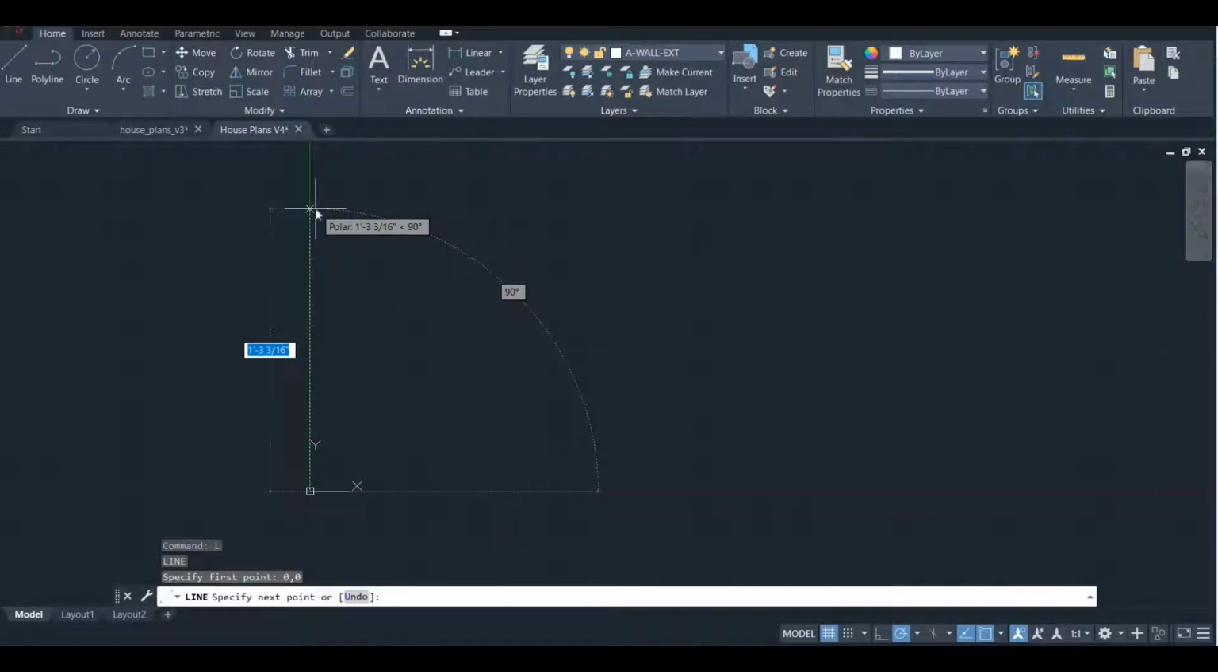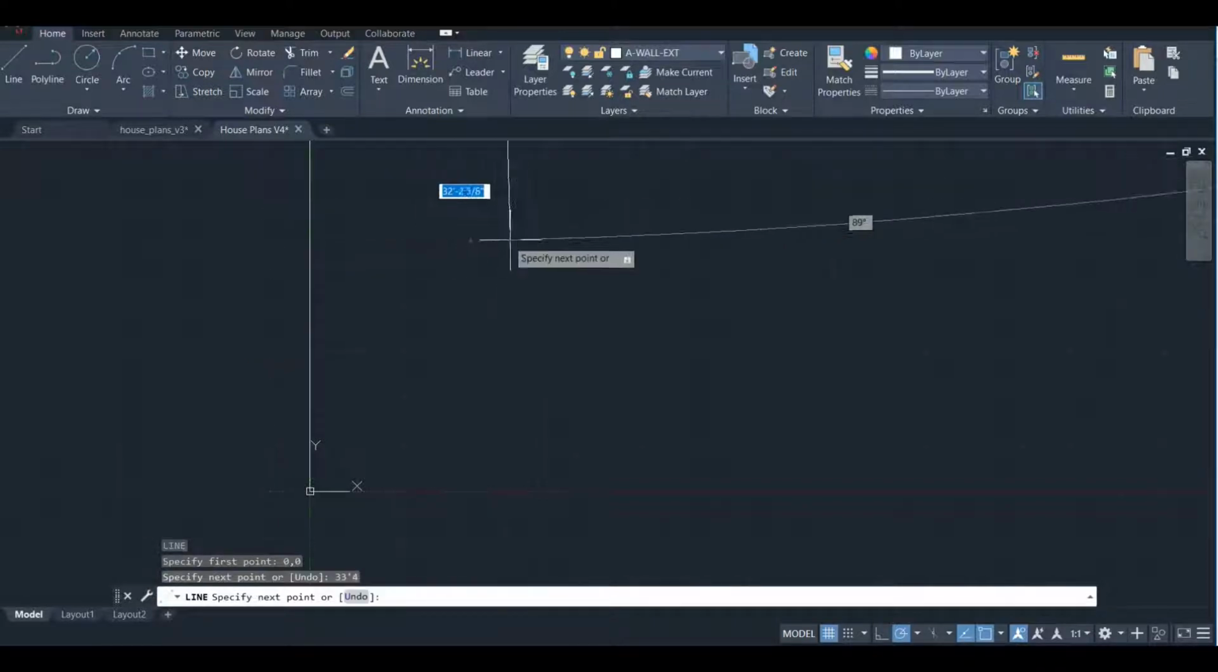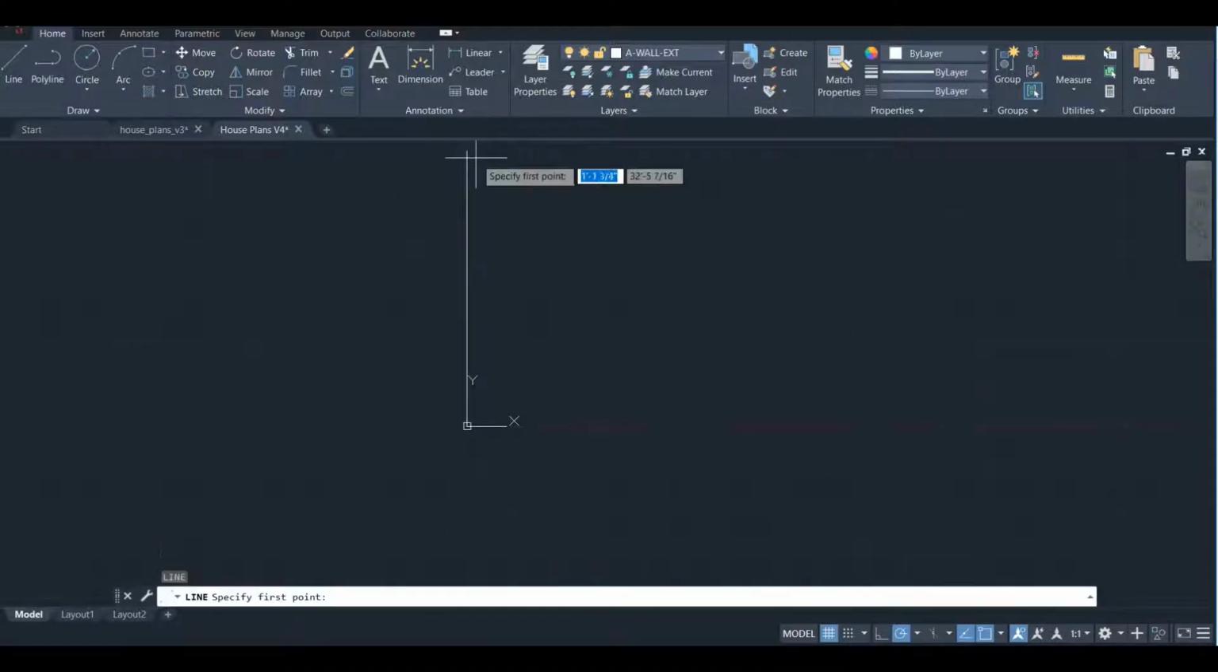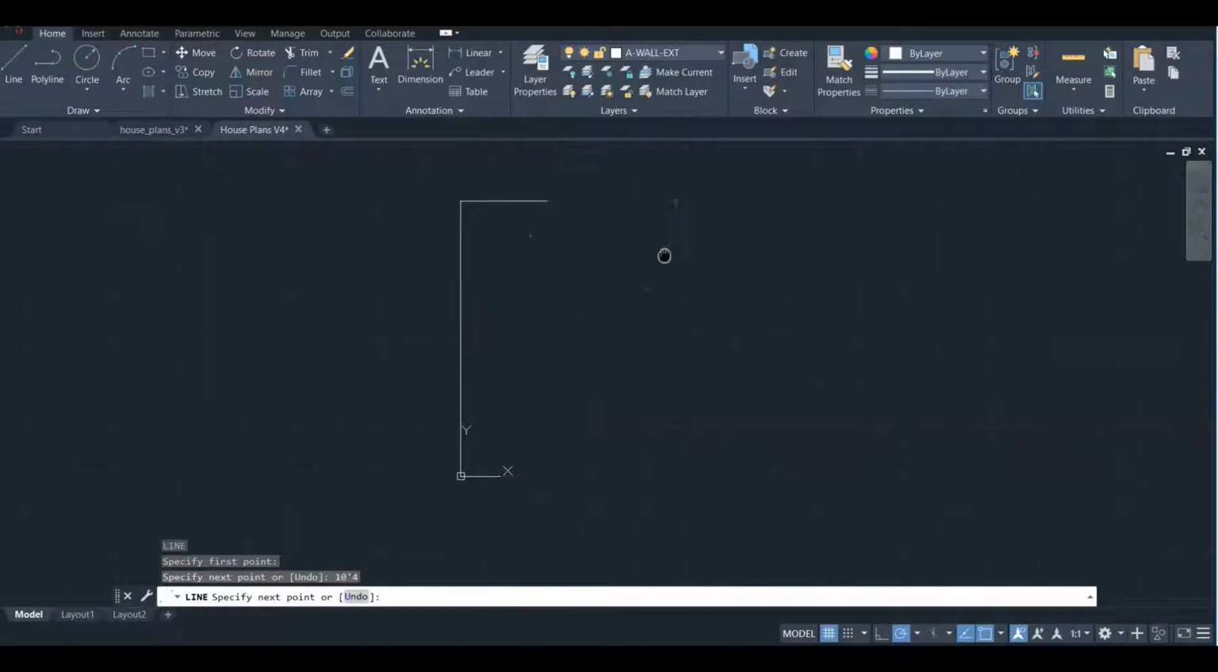The first wall is 33 feet. I use a little tick mark. 4 inches. I don't need to use the quotation marks. So I've got the first wall there. I'm going to figure out how long. It's 10 for this way. Back another 23 feet.